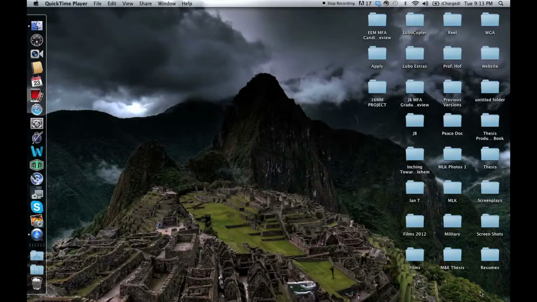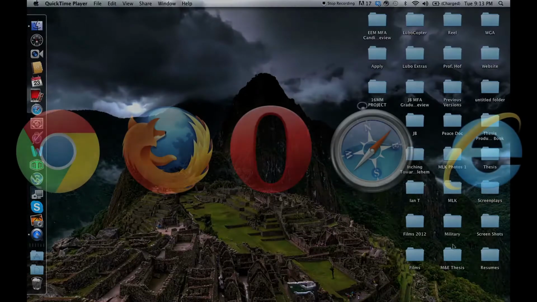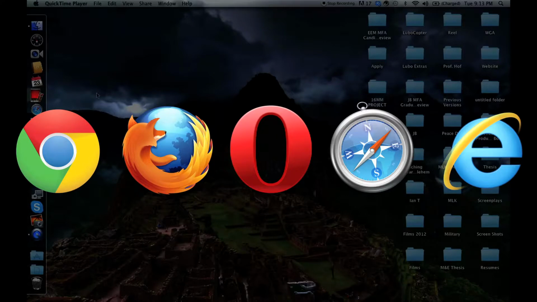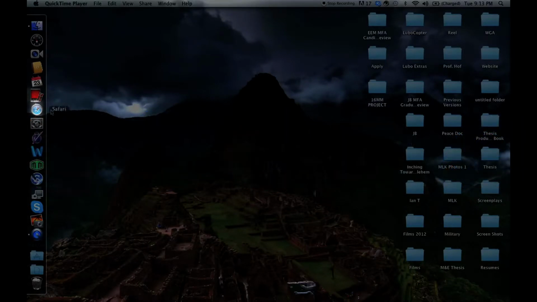Hi, and this is how to log in and send an email in Gmail. First, move the mouse arrow to the browser icon. You may have Internet Explorer, Safari, Firefox. Click the left side of the mouse twice quickly. Double-click to open the browser window.